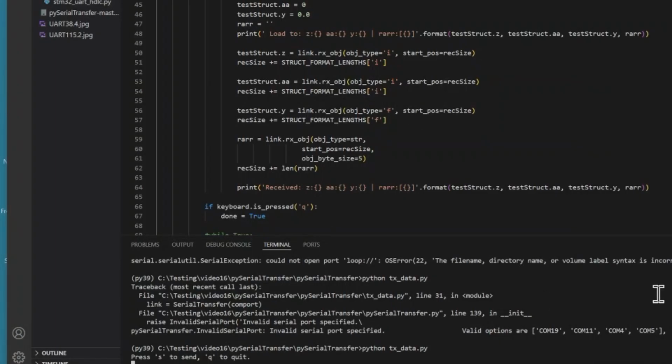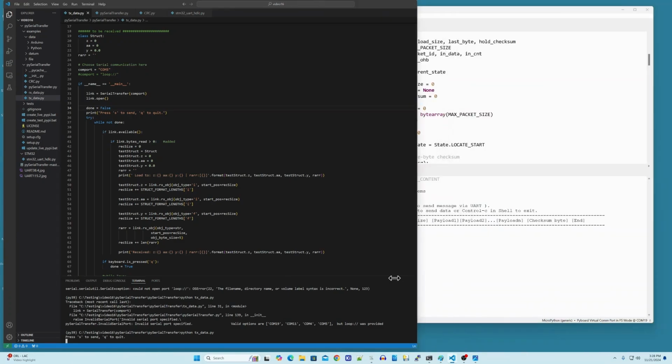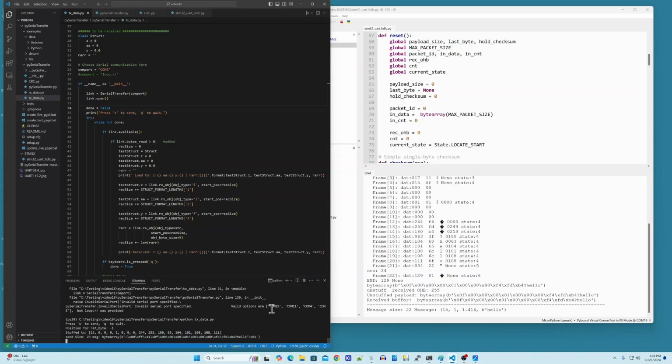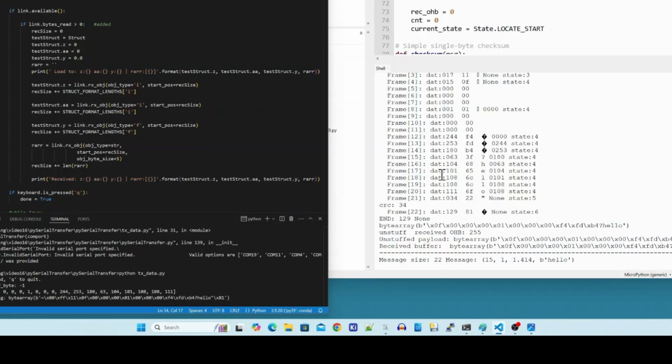So if I press, let's move this over here. If I press S on the keyboard, you can see that the data shows up on our STM32, and it has received that message with that long 23 bytes. Okay, it's got the 23 bytes in here. It's unpacked it. It's got the buffer, and it's read the payload. And look, here's the 15.1, 1.414, and the word hello.